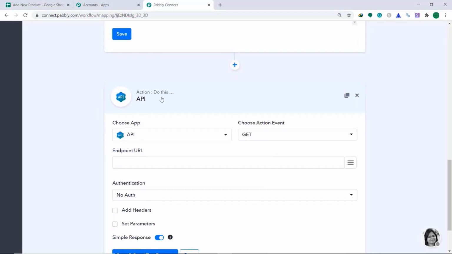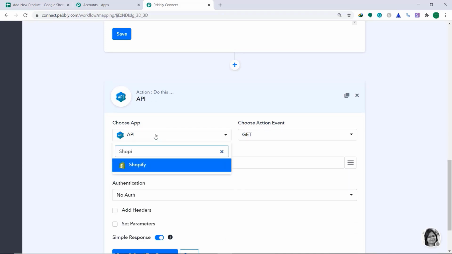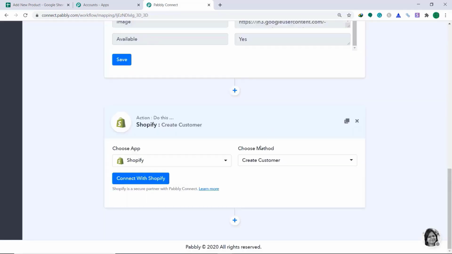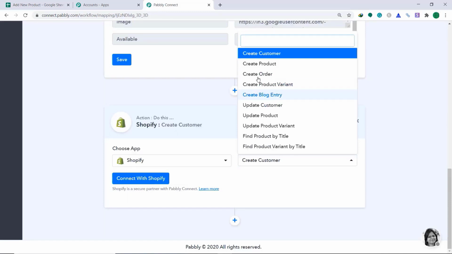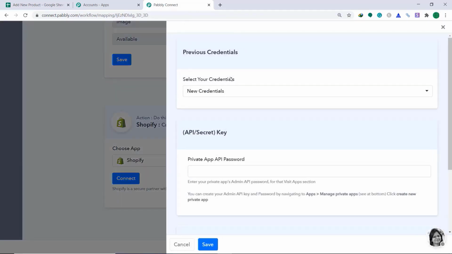On clicking this plus button, a window appears in front of you. This is called the action window. In the Choose app, change it to Shopify. In the Choose method, change it from default Create Customer to Create Product. Then click on Connect. In Select Your Credentials, keep it as New Credentials.